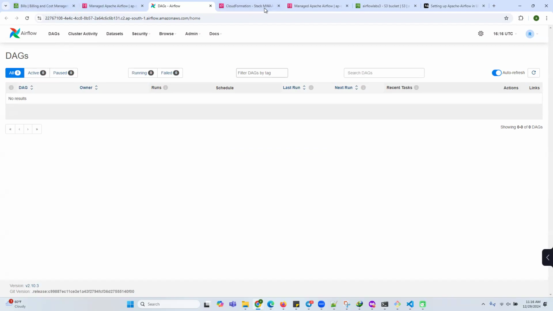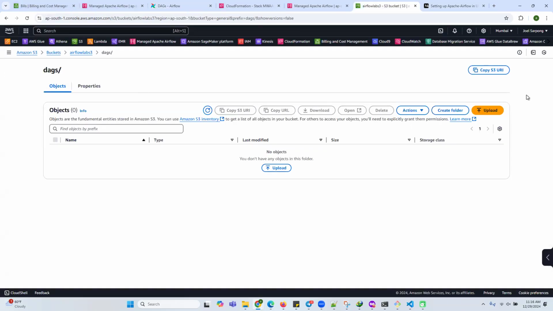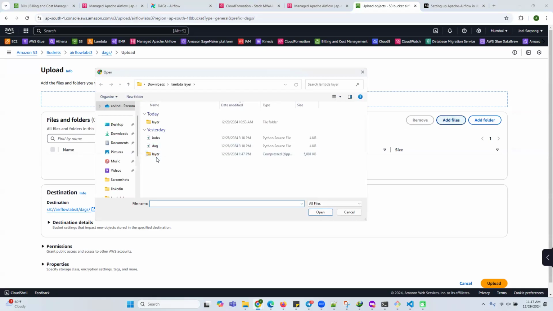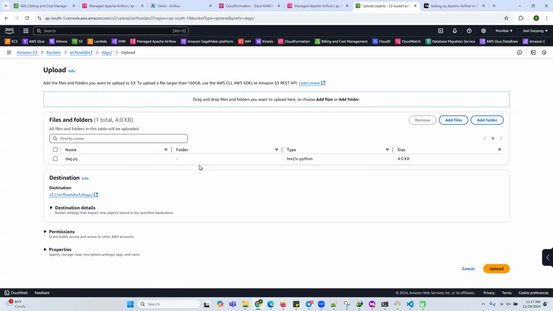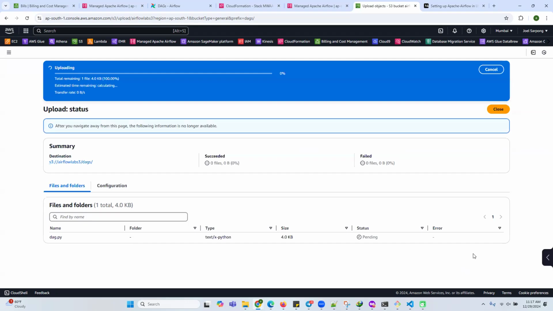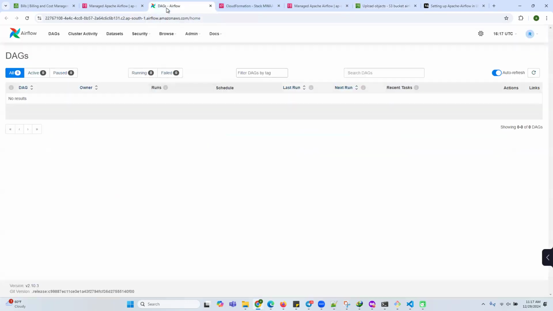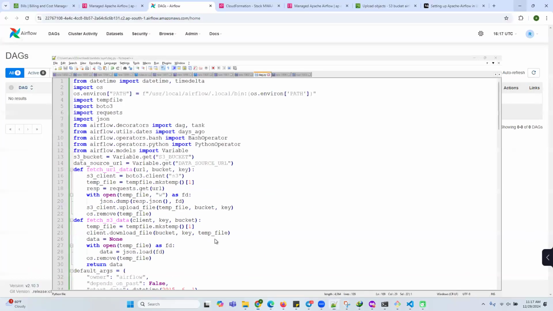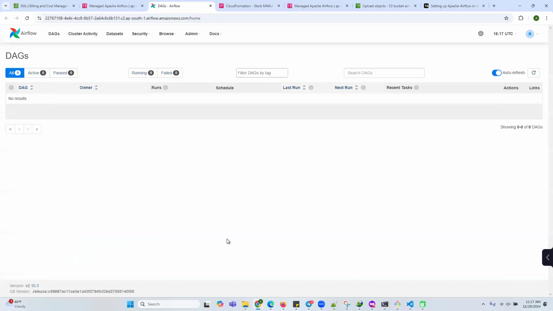In this S3 bucket, in this DAG folder, I will upload my DAG file. This is my DAG file. Upload it, and it will appear automatically. So what error will come here? Can anyone tell me? What problem is there in the DAG? Something is there in the DAG which is not there in Airflow. What problem will come once the DAG appears here?